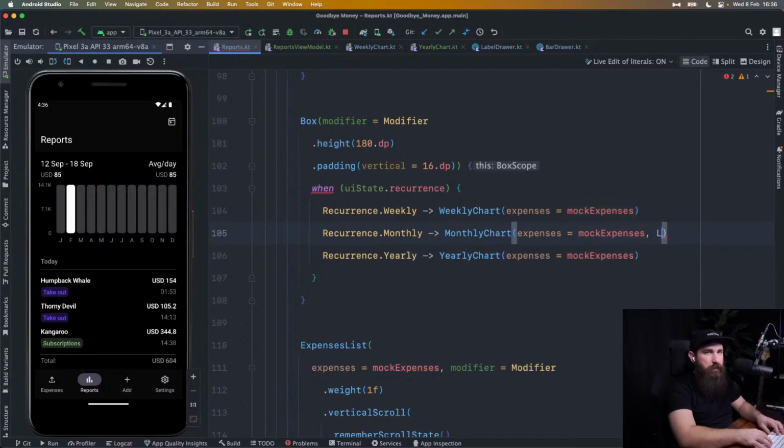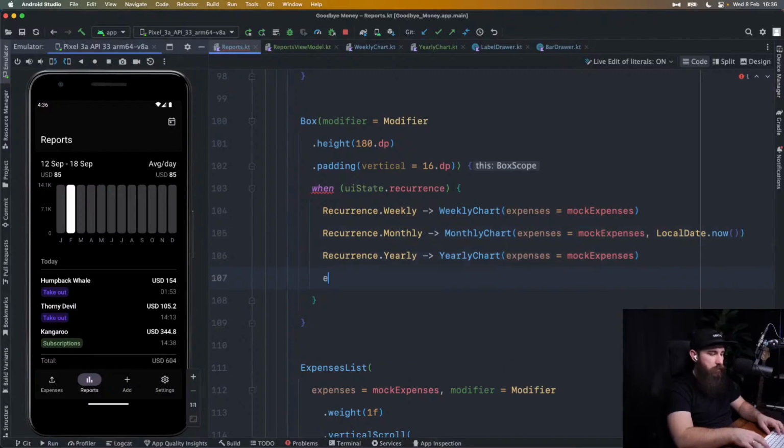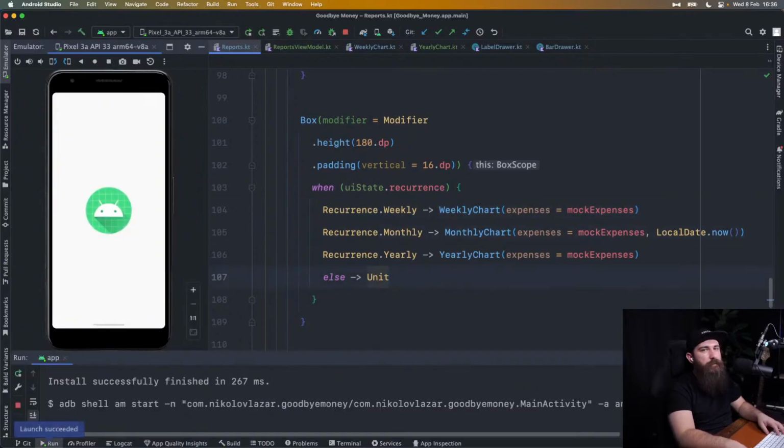And the monthly needs a date, so let's just do local date now and we'll figure it out later. It also needs an else. I'll just return a unit. It's always going to be these 3.